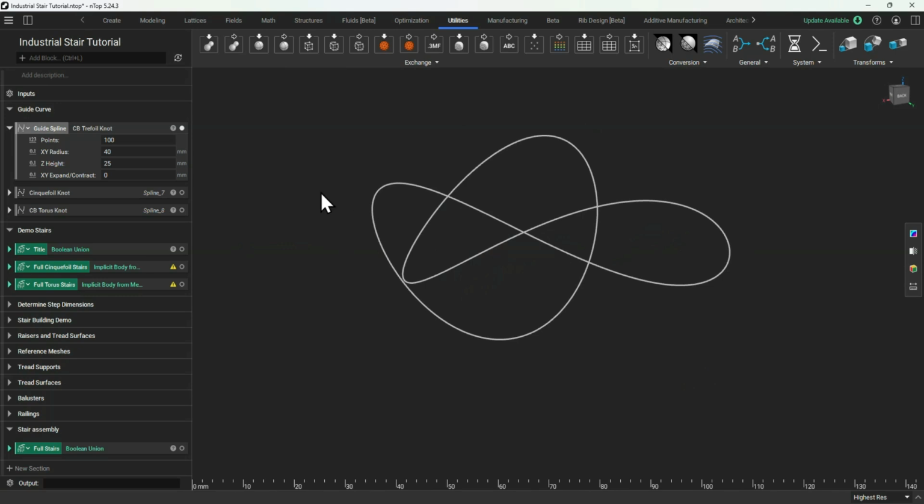So the first really important part to tell you about this notebook here is that the first input is a spline, and it needs to be a closed spline. This notebook will not work on splines that have open ends.